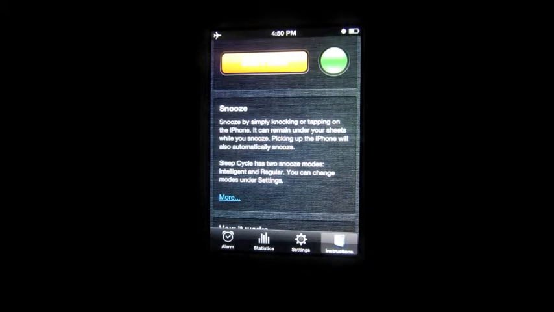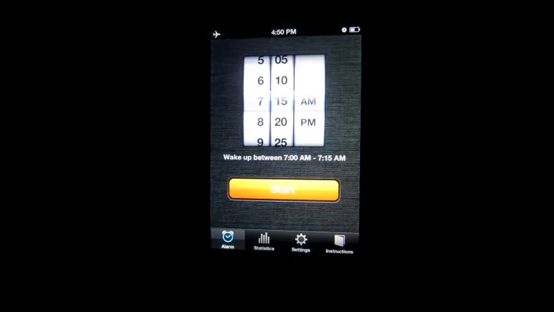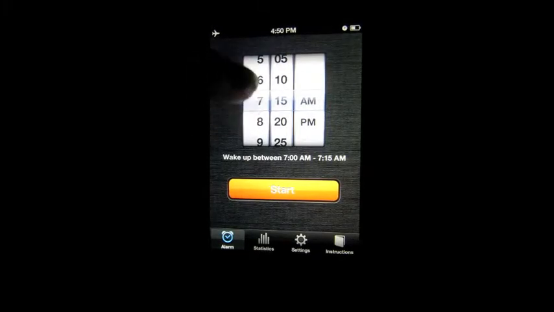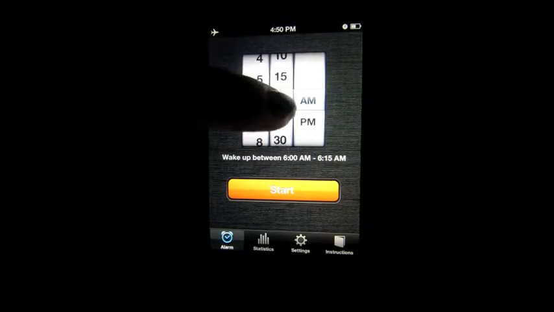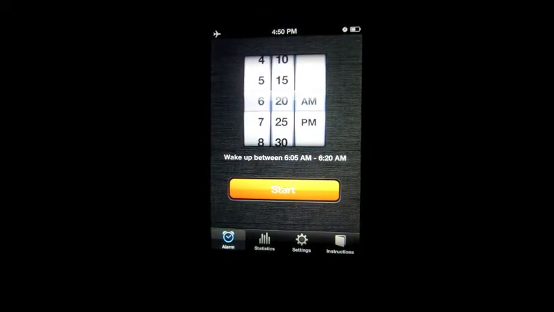The next tab we can look at is the alarm tab, and this is where you will start your alarm. You can see right here it says wake up between 7 a.m. and 7:15, which I keep in a 15-minute increment. But you can change this so that you can be waking up between 5 and 5:15 or 6:05 and 6:20. It will pretty much work for any time.